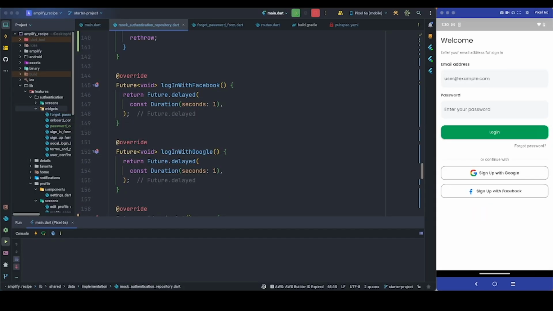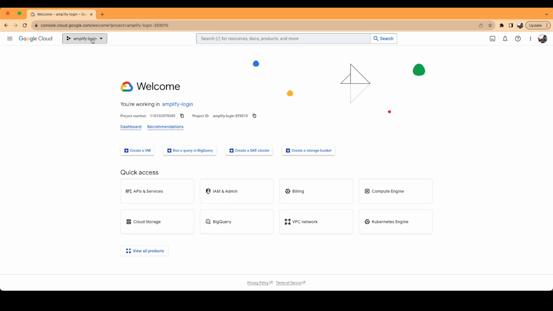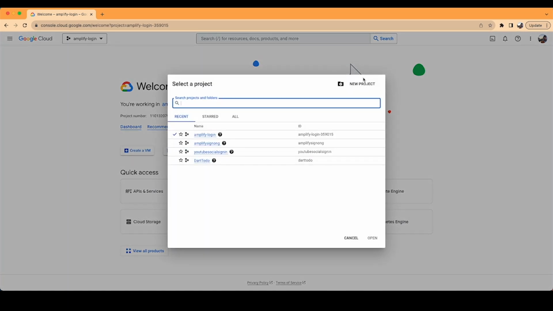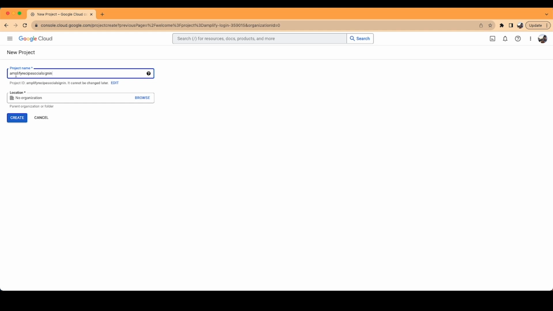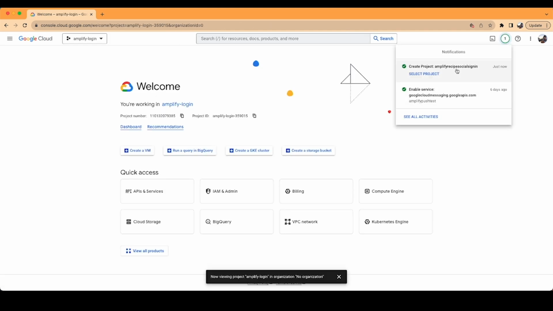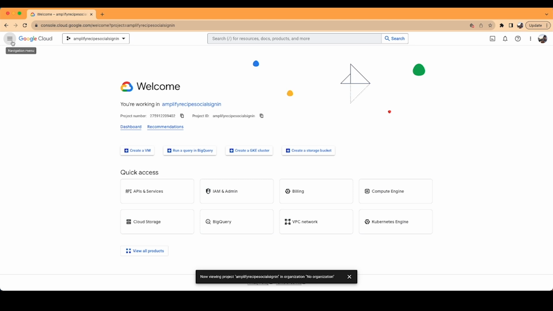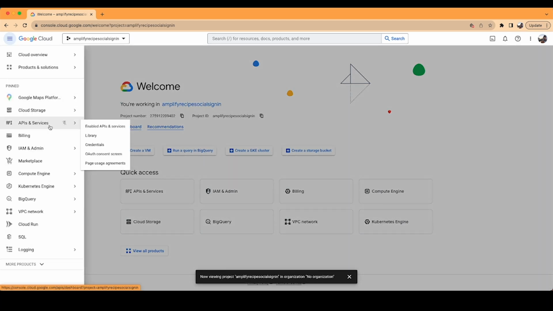Last 2 things that we are going to implement with the authentication flows are the social sign-in with Google and Facebook. First thing that we are going to do is to go to the Google Developer Console. Click on the project drop-down button here and then new project. Give a name to your project and click on the create button. Once the project is created, click on the select project button here. This will update the selected project. Then click on the navigation menu here. Go to APIs and services and go to the credentials.